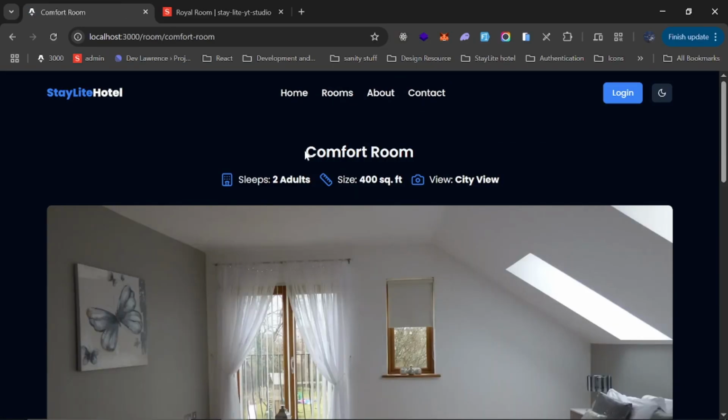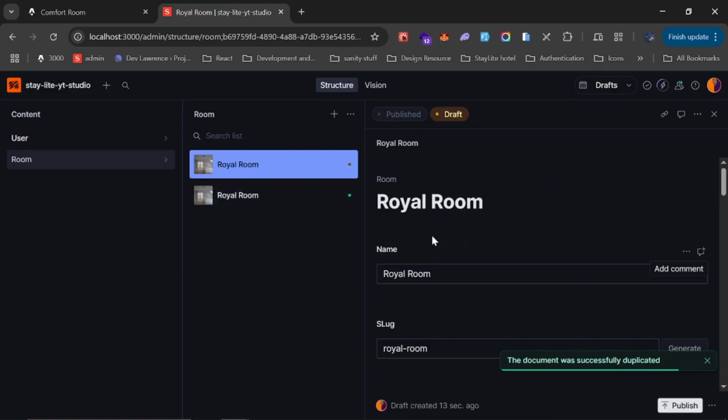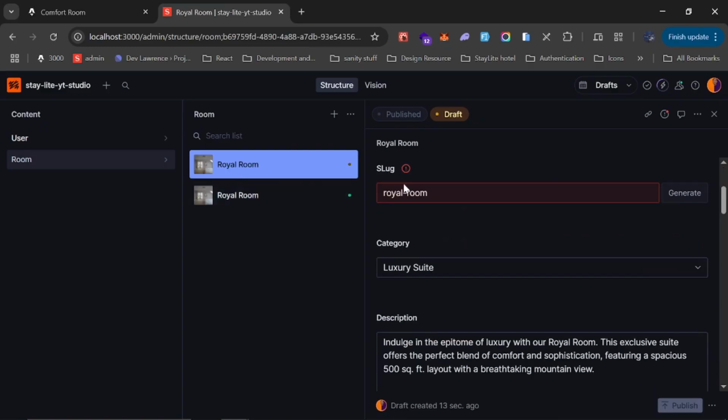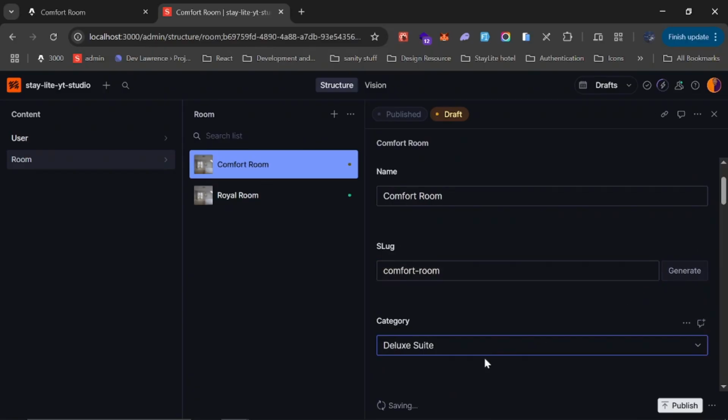So you know what, I'll just call this one comfort room. And it might error out because the details are the same. But you can see that, yeah, getting an error that it is already used. So I'll just copy this one and generate a new one and change this to deluxe. And I'll publish this one.